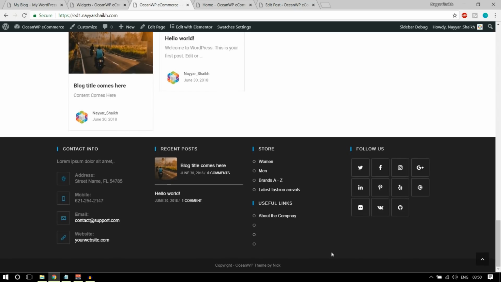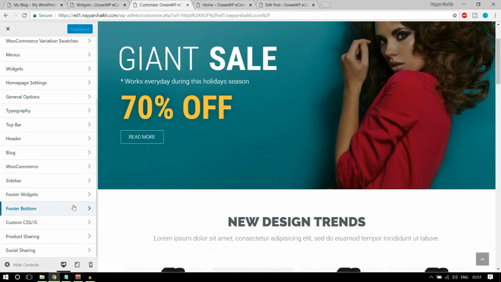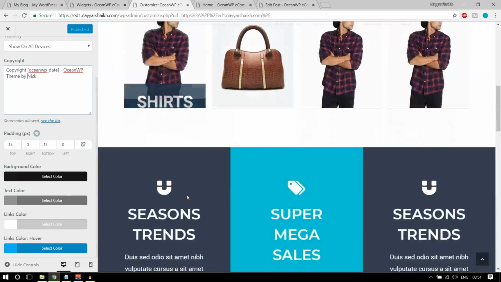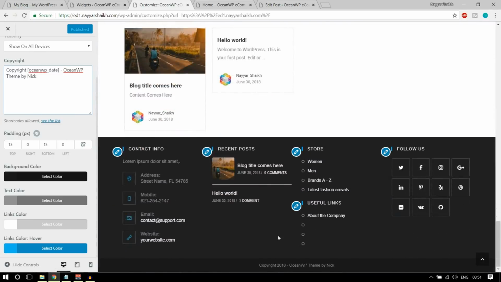So this is how you do your footer, and this bottom footer is left which says copyright, OceanWP. You have to change this OceanWP theme by Nick, and you can put in your own name over here. So it is also very easy. What you can do, you can click on customize at the top. Now from here you'll see an option called footer bottom. Click on this, and here you have the copyright text and everything. So let's change everything. Now instead of OceanWP I want blog dude, so I'll type in blog dude, and instead of theme by Nick I'll type in theme by Nayyar Shaikh or website by Nayyar Shaikh. I can change this theme to website.